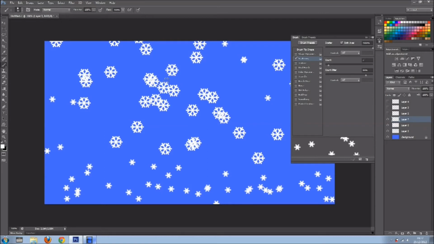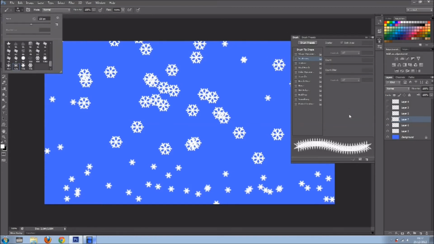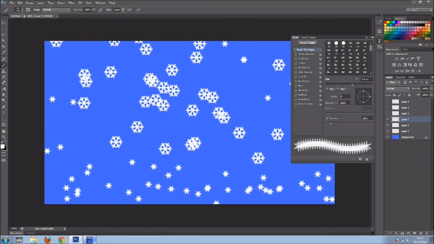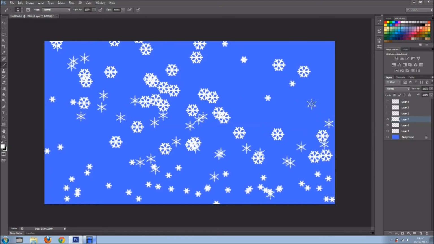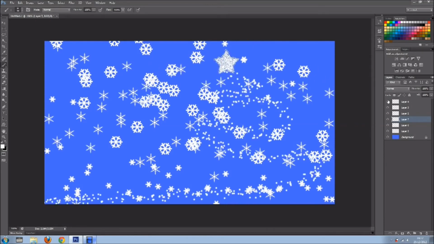Okay, so let's add another layer. We go and select another brush, and the last brush we just created, well actually it was the first one. So let's bring the size down, spacing quite a lot, scatter as much as you like. Let's hide this so we can see what we're doing, and just brush, and look at this, pretty cool.